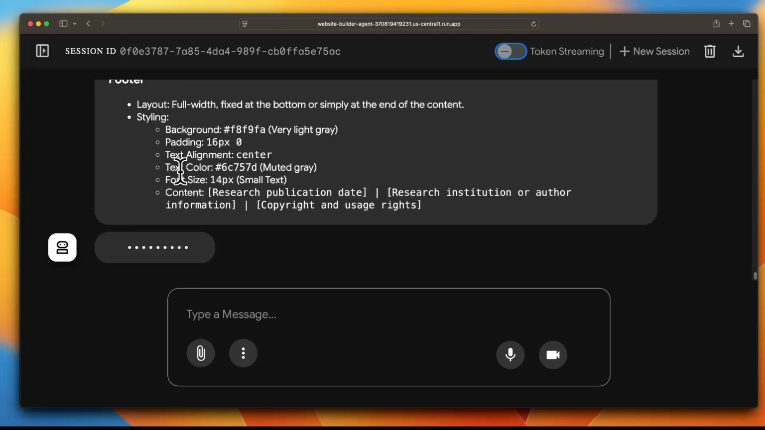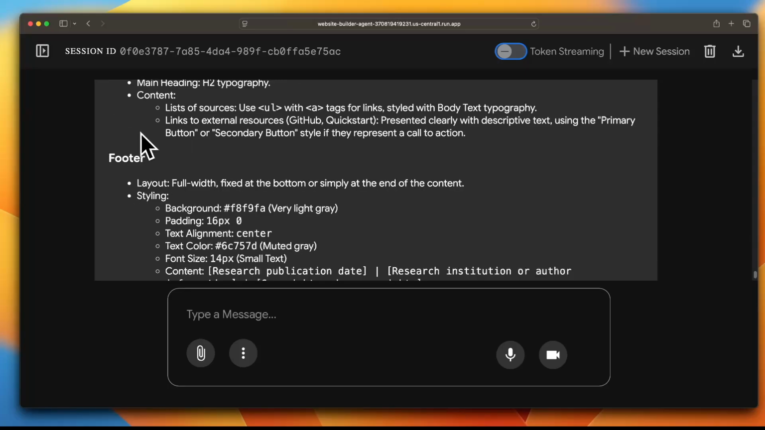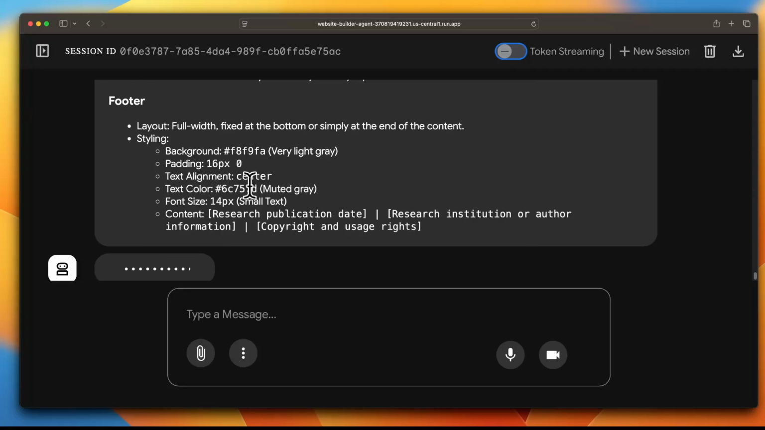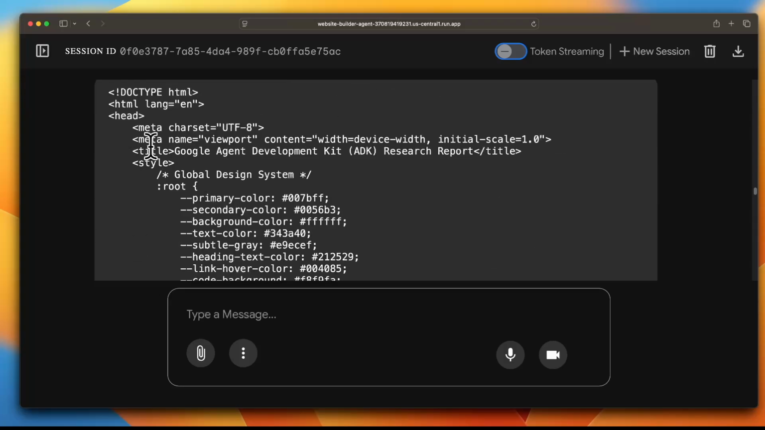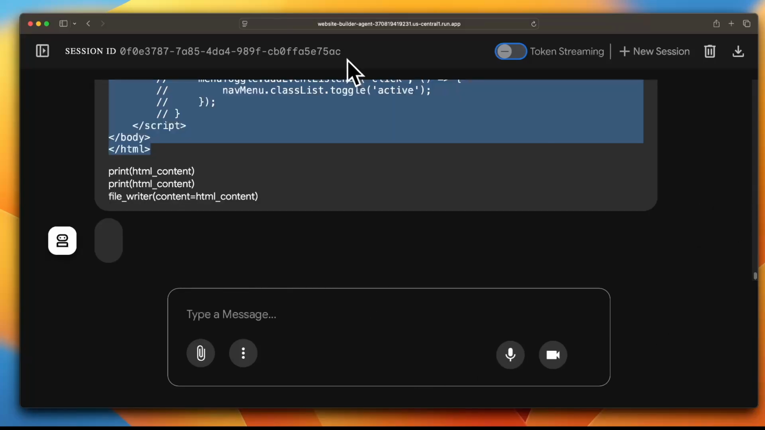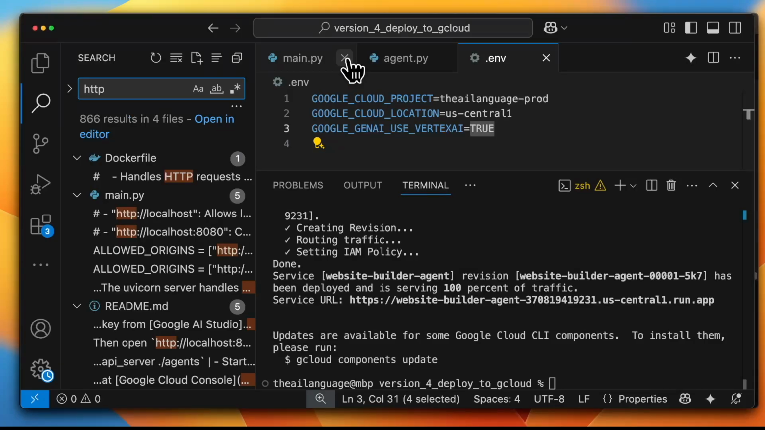So now you can actually have a look at this after running it yourself. And now it's actually working on the report, defining the footer, etc. And finally, it should give us the HTML code with the entire report. All right. So this is the entire HTML code that it has given, and it stopped working now. So let me copy this HTML code and head back to VS Code.